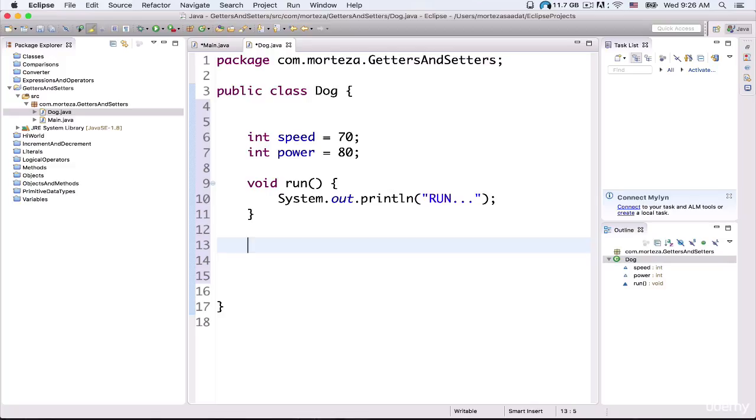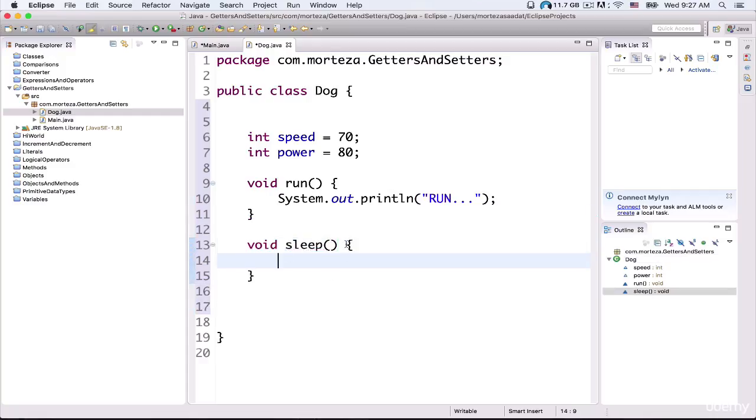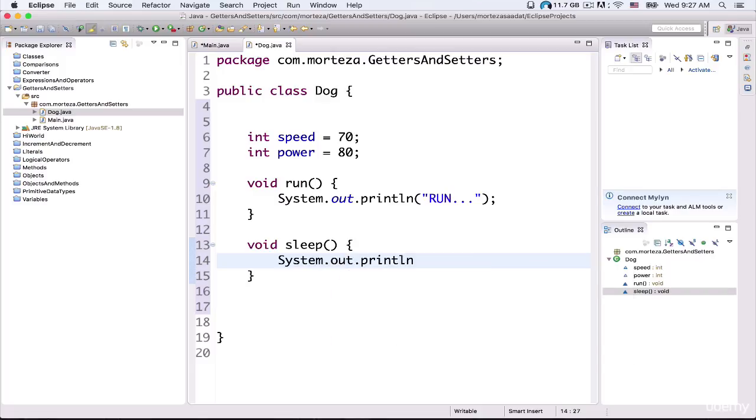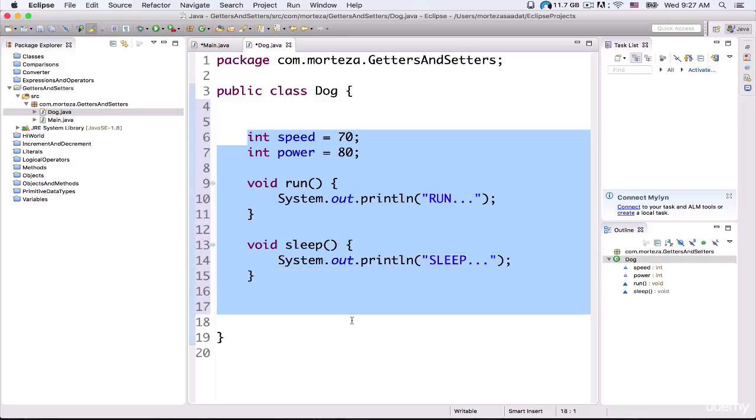Another behavior of a dog is a dog sleeps. So here I just need to type in void sleep, and then I need to open and close my method by using an opening curly brace followed by a closing curly brace. And then inside the method I just need to type in system.out.println, and then inside the parentheses I can write sleep, okay? And then at the end of my statement I need to put in a semicolon. So these are the characteristics and behaviors of my dog objects, okay?